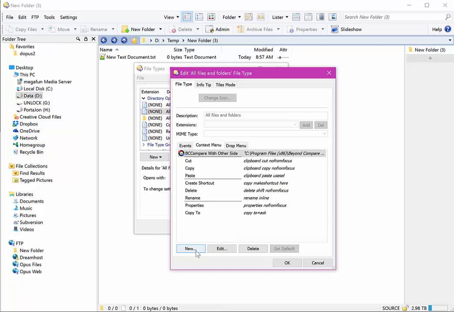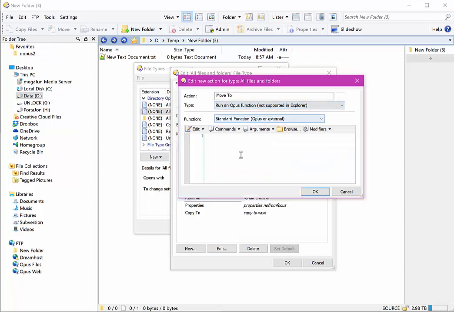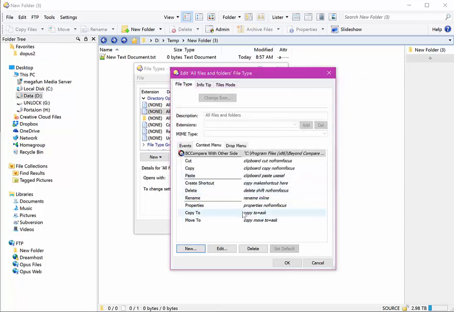Now, just for completeness, we'll add the move command as well. So again, we click New. We set the action to Move To. We change the type to run an Opus function. And this time the command is Move TO=ask. So we type that in. We click OK. Now you can see that they've been added to the bottom of the list.